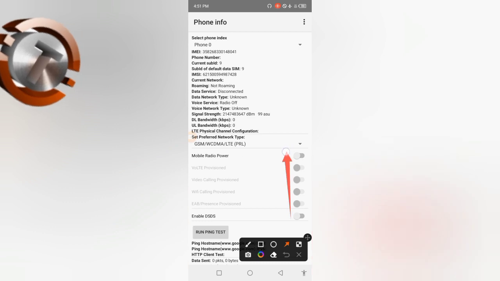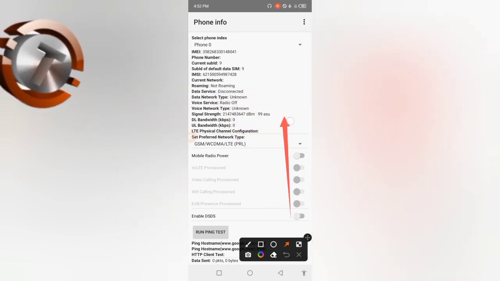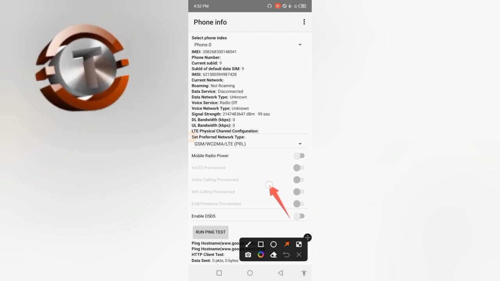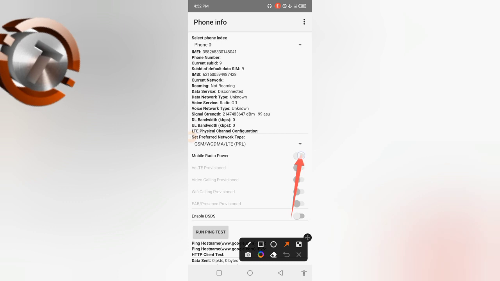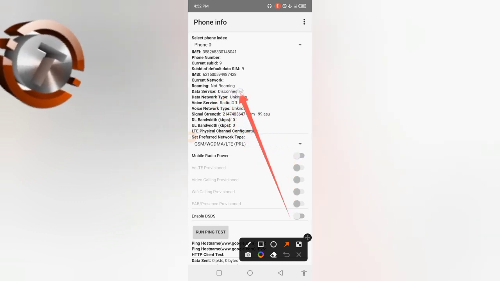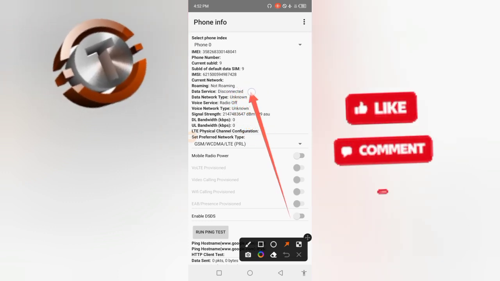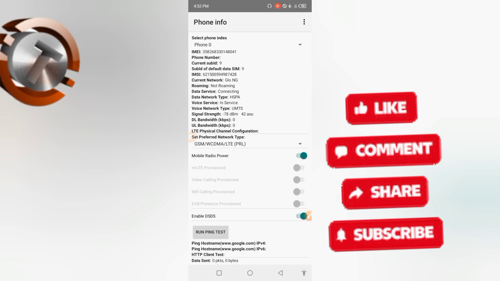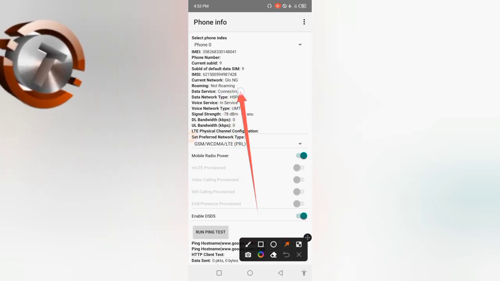So the next thing you are going to do now is, you can see here data service disconnected. Then what you are going to do next is turn your mobile radio power on. When you turn it on, this data service disconnected will show connected or connecting. So I'm going to turn it on. I've turned it on, so you can see that it's showing connecting.